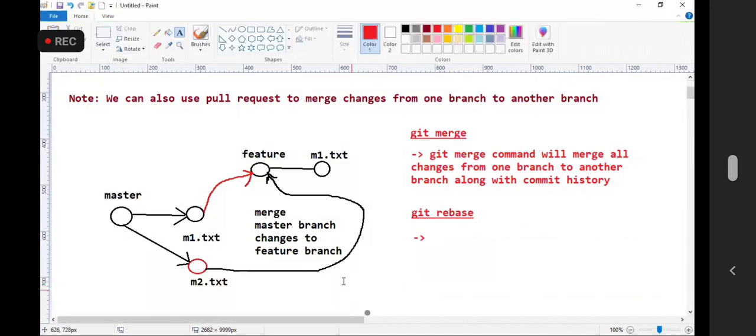Now here, after the feature branch got created, several people have made commits to the master. Three people made three commits to the master. Now if I merge master branch changes into the feature branch, then all three people's commit history will come to the feature.